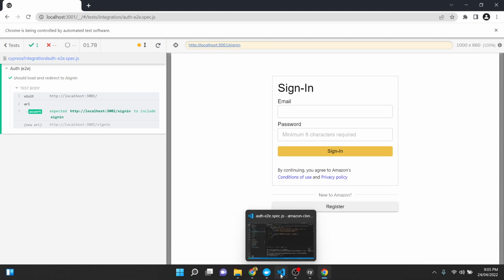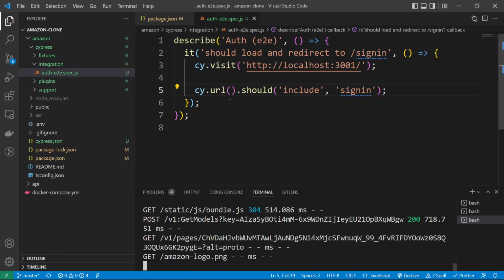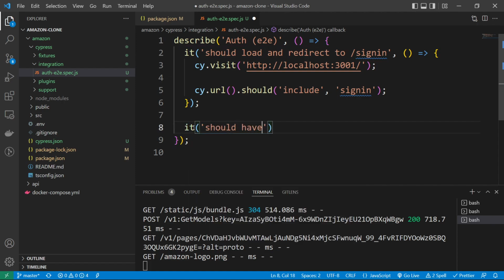So let's go ahead and just extend this out a little bit, and we'll create something more to test here. Basically, I think what we'll need to test is that our initial application state is the default values. So to be able to do that, let's just create the shape of this here. So it should have the default initial state.